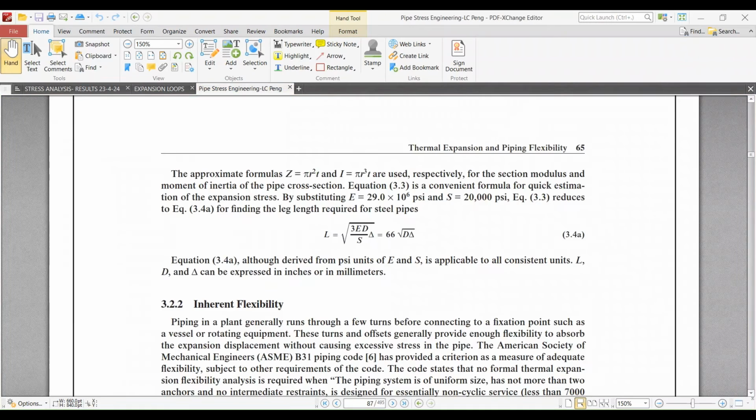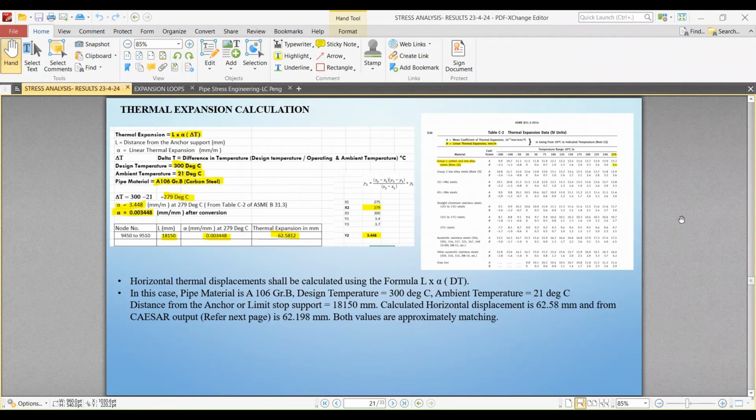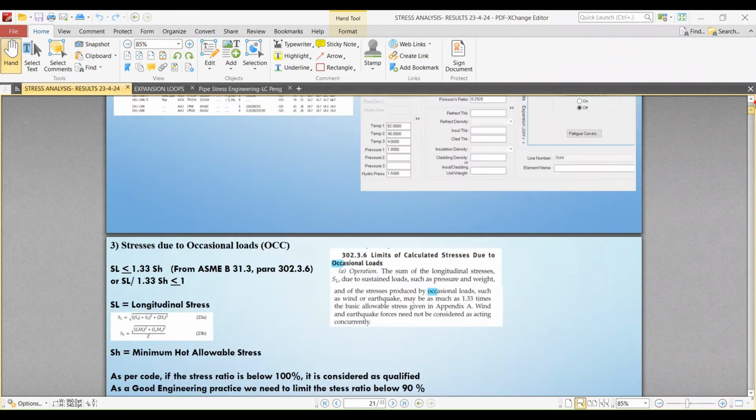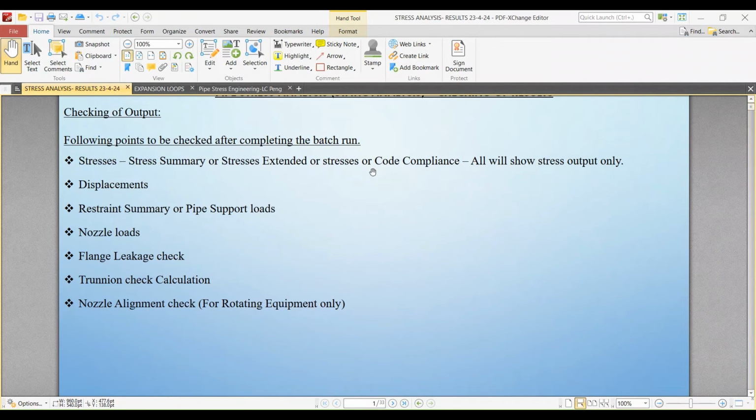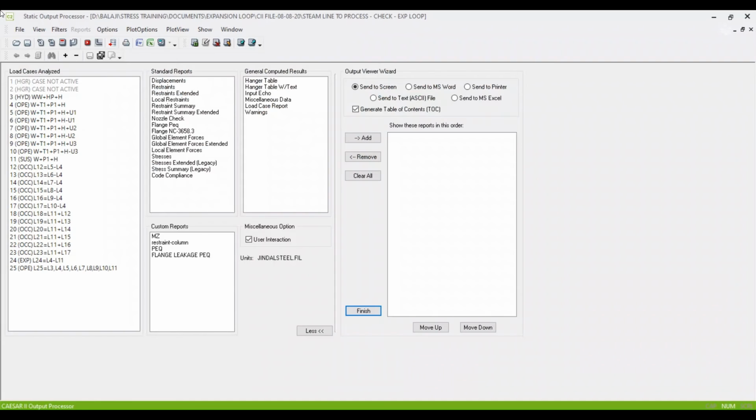Okay, so now what we have seen is we have checked the stresses and displacement, displacement in the vertical direction as well as the horizontal direction. For the horizontal direction only, if a loop requirement is there, then you have to add the loop. And the third one is the restraint summary. How to check the restraint summary, that is pipe support loads.